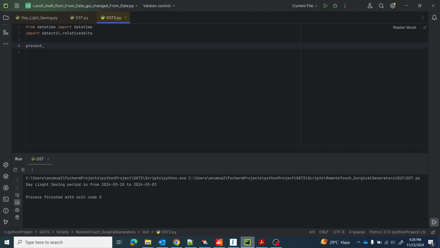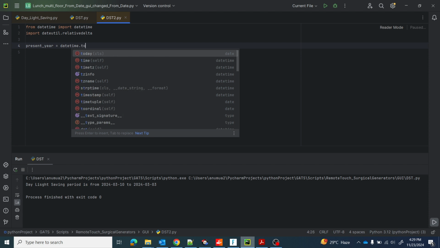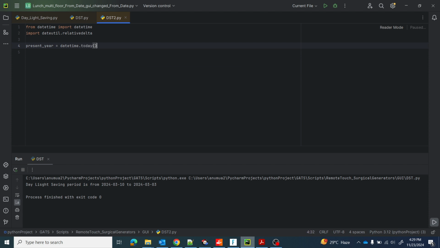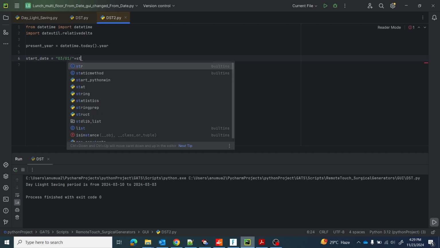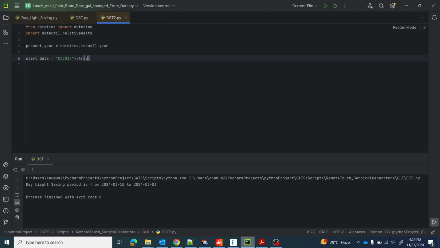Present year equal to datetime.today().year, which means it returns me the present year. Okay. So my start date is start_date equal to '0301' plus str(present_year).